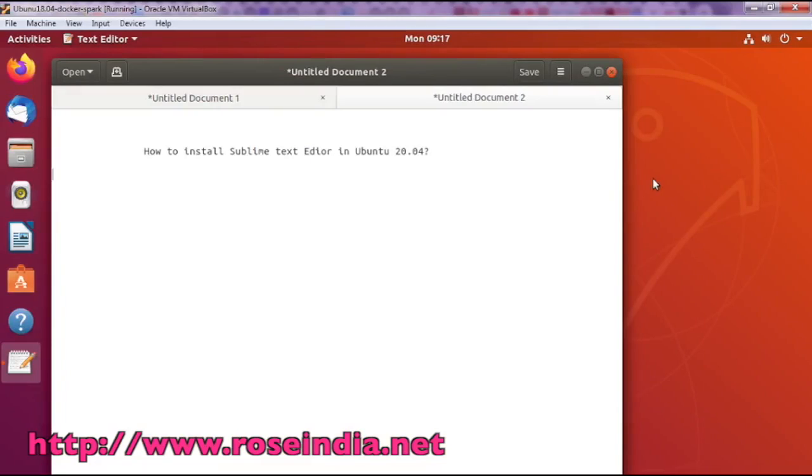How to install Sublime text editor in Ubuntu 20.04. In this tutorial we are going to use the Ubuntu 20.04 operating system and then install the Sublime text editor.